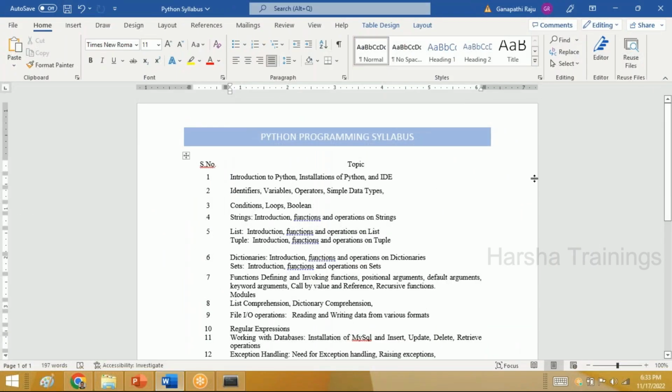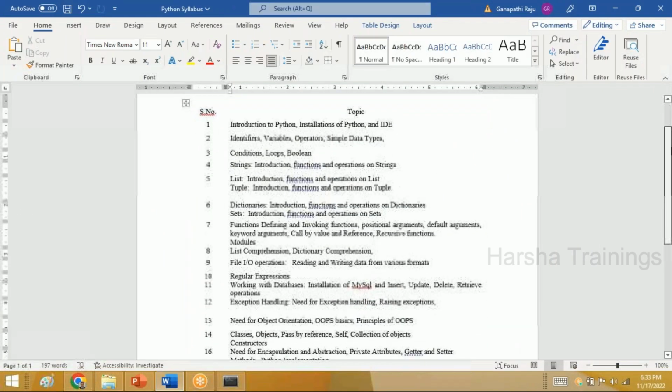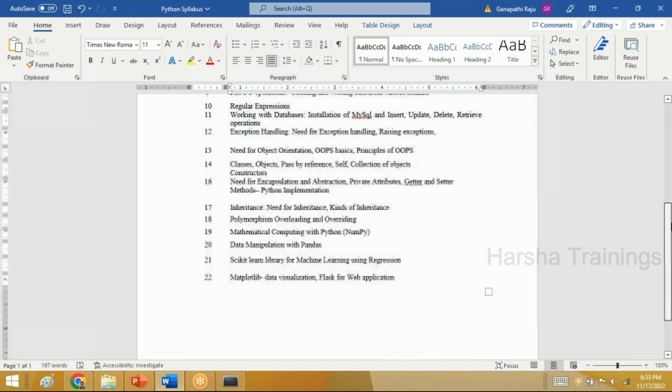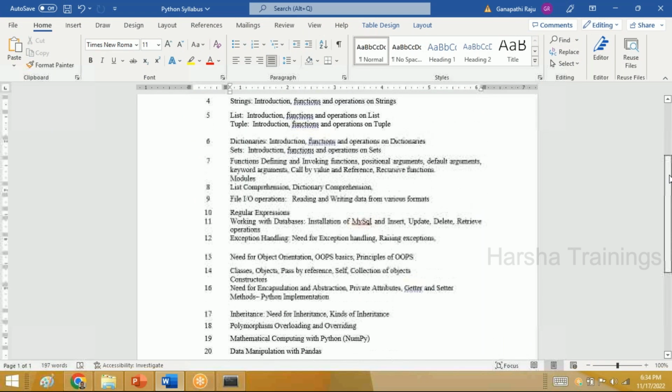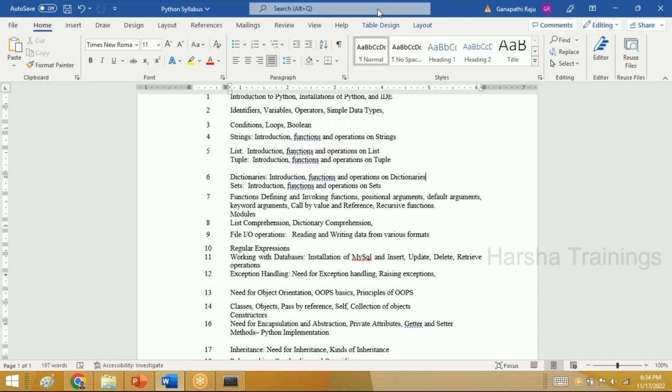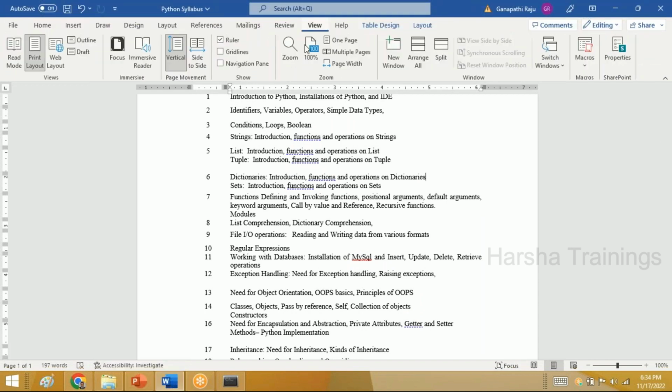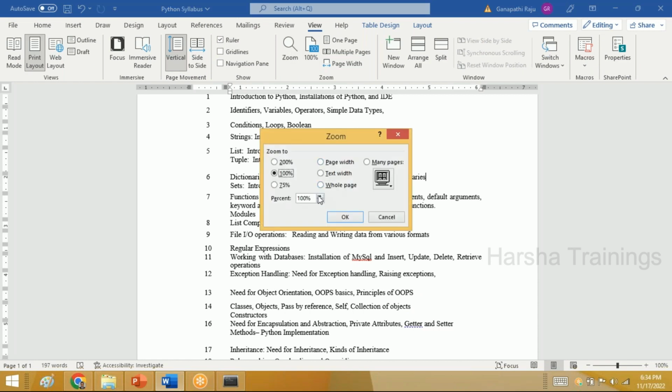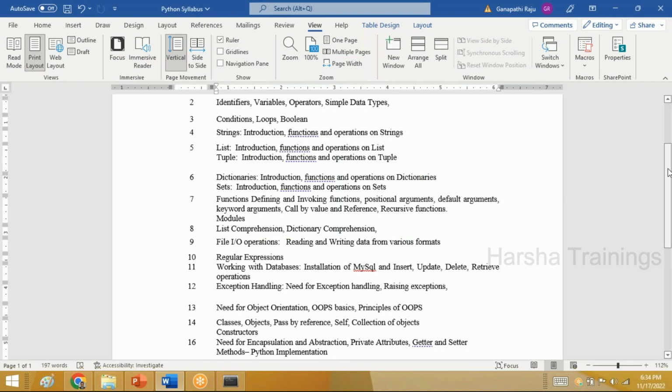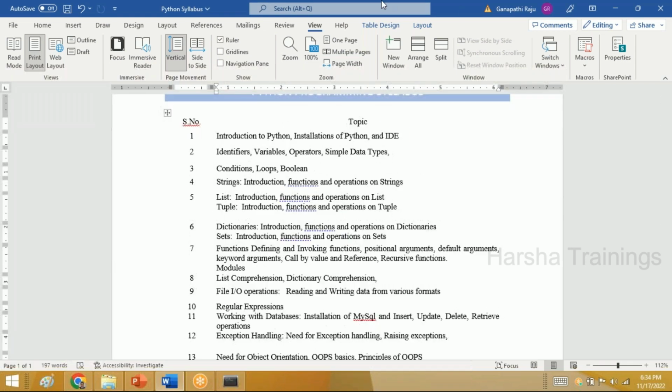If you look at the syllabus, my syllabus consists of 22 chapters. If you observe carefully, is it visible, or shall I increase the font? Let me discuss the syllabus for a few minutes, then I'll go back to my Python. When you join this course, this is basically the core part.